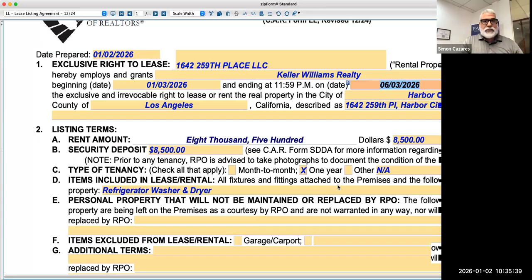Then the listing terms. This is the information on what the landlord is requesting as part of the process. Here is the amount. In this case, the property in question is going to be renting for $8,500. It's going to be on a month-to-month basis. The security deposit, that's what the landlord is requesting as part of the opportunity to rent this location.